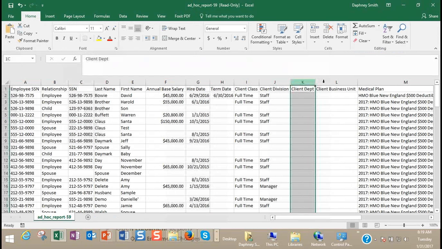As you can see, columns K and L appear to be blank, and that is because I do not have a department or business unit assigned to any of my employees. You will also notice that the client class is blank on some records. Those records are going to be dependent records. The client class is a field along with the hire date and termination date that are employee specific.